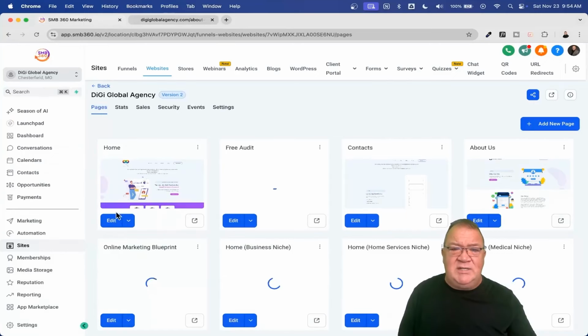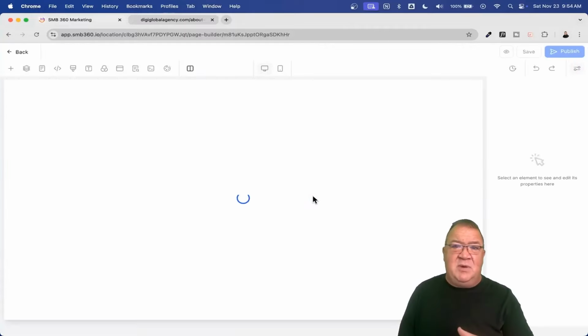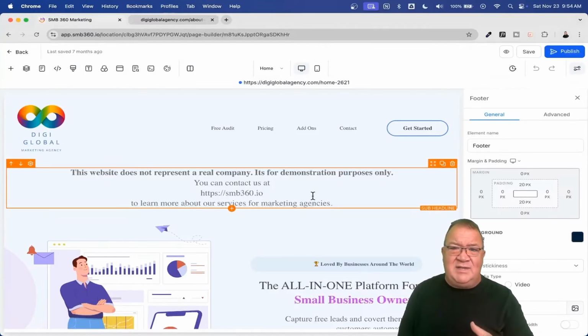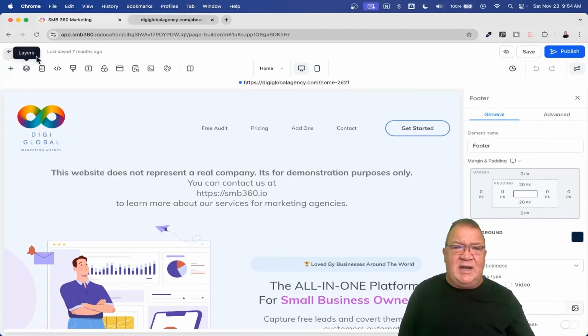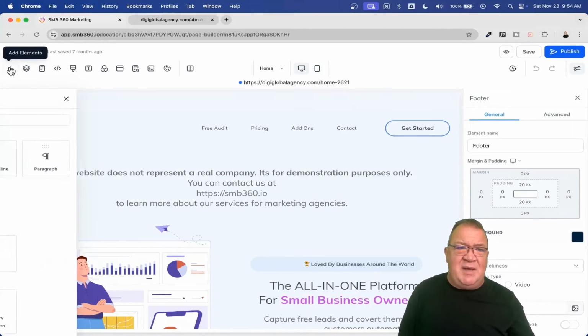Now, I'm going to quickly just go over the editor here. If we take a look here, and again, this is the same editor that's both in the funnels and in the website. So the page builder itself, again, the website and funnel, the page builder for each one of those are the same. You're going to get the exact same interface. And if we take a look here, you notice you're going to get a lot of buttons across the top. So here's where you're going to be able to add elements.